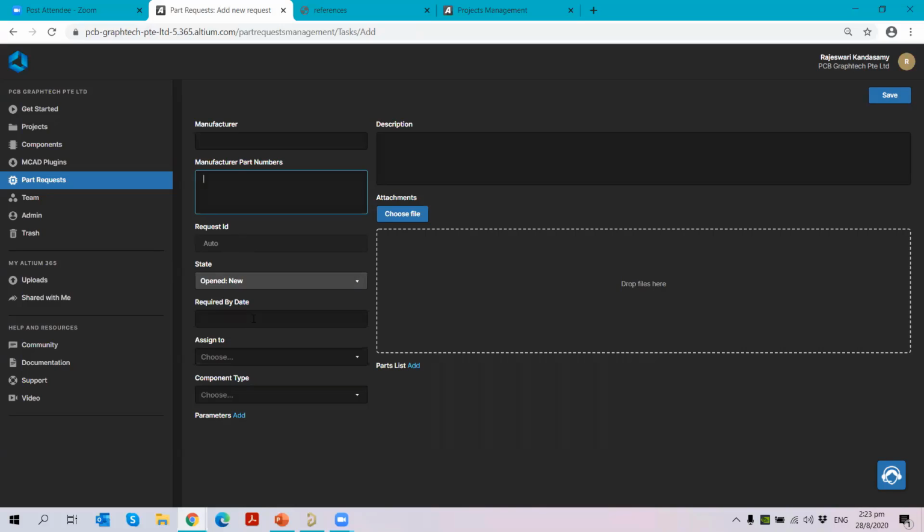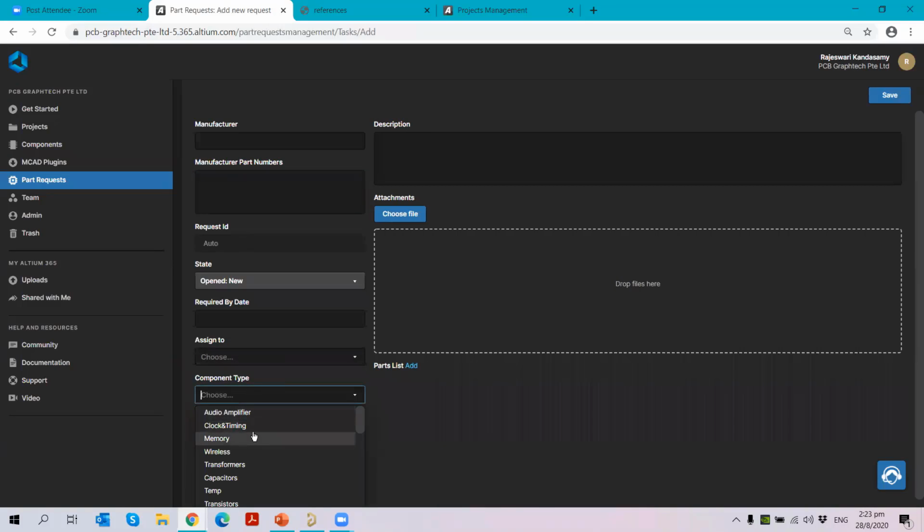Then which date you want the component by, you can give the deadline date. Then you can assign it to the person whom you want, meaning that I want to assign it to the librarian. So you can type in the email of the librarian, and then you can choose the component type, whether it's a memory component, transformer, or capacitor. So you can choose this.